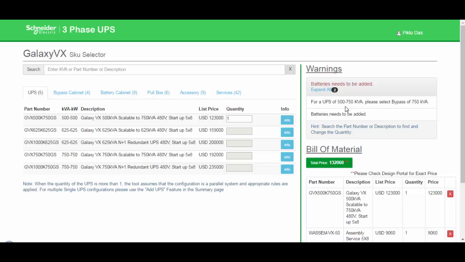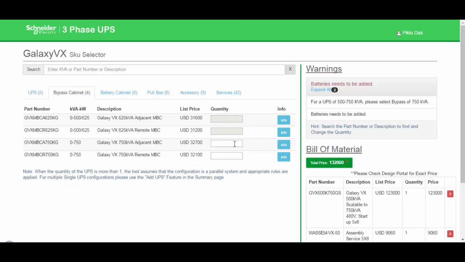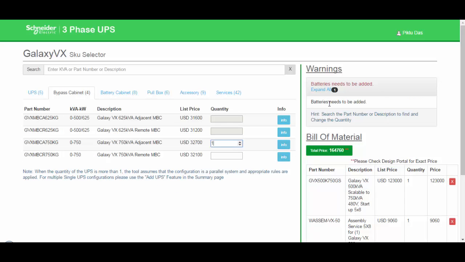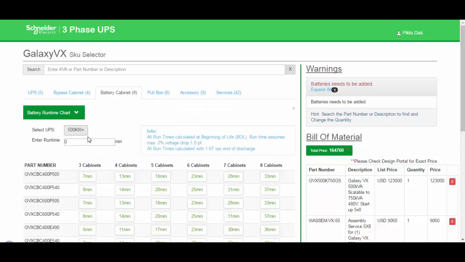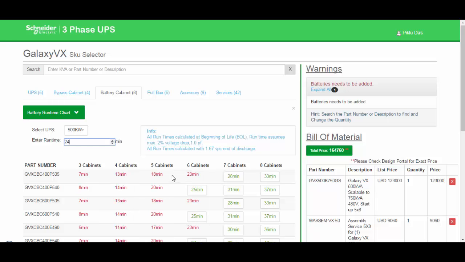It is asking the user to select the correct bypass. So the user can go to the bypass cabinet and select the correct bypass. Also it is asking the user to connect the batteries to the UPS cabinet. So the user can go to the battery cabinet, select the UPS, and enter the runtime. In this case, say 24 minutes of runtime.